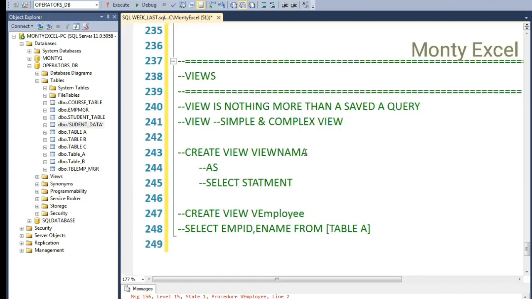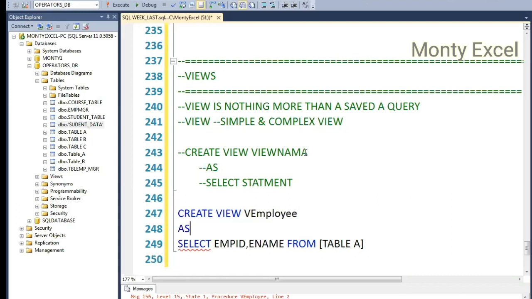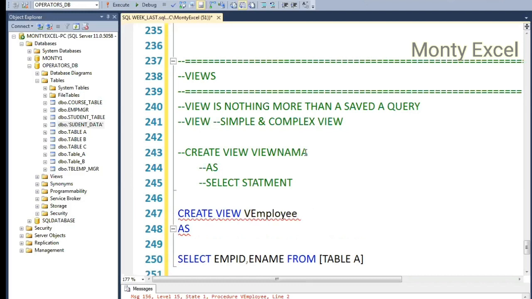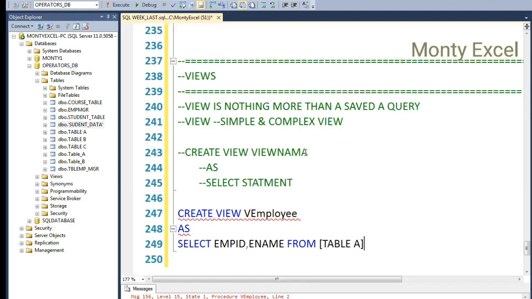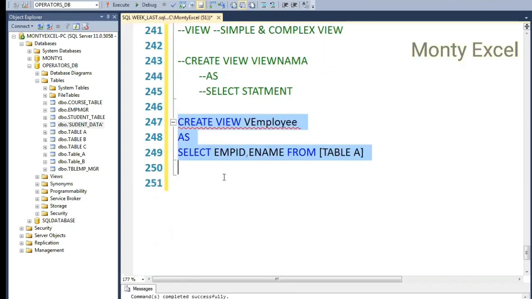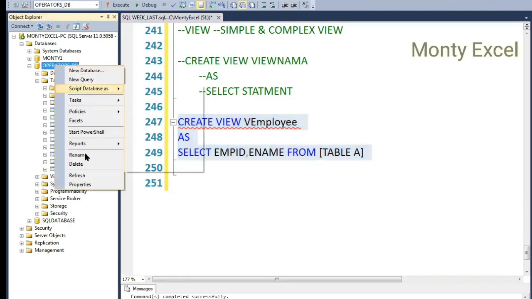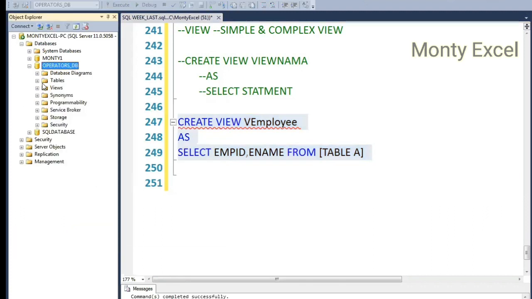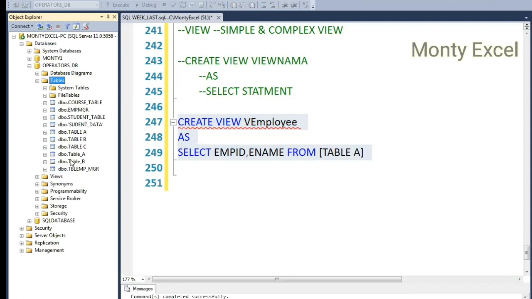So let me try to create it now with the create command as keyword. You can use it anywhere, maybe here or maybe here, doesn't matter. Once you create a view like this, run it by selecting the entire procedure. Whenever you're creating a table or a database, it will simply say the command is successful.